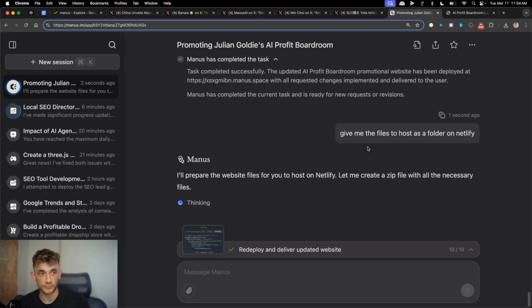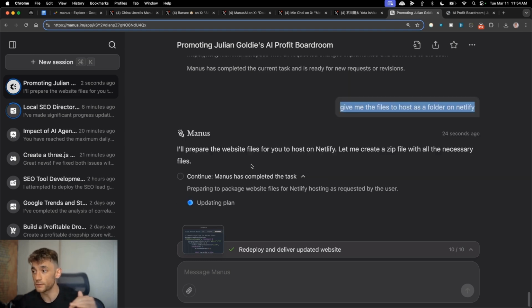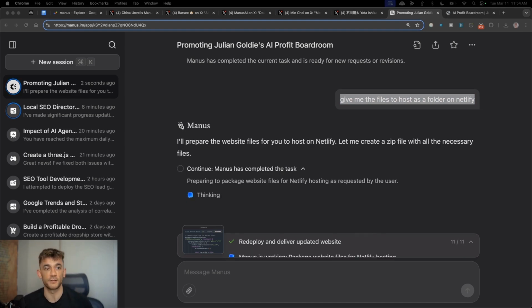And so if you want to deploy it, let me show you how to do that. Basically, we have to ask it for the files to host as a folder on Netlify. What it should do next is create a zip file. We unzip it locally, and then we'll drag and drop it into Netlify. And I'll show you how to host this on a custom domain, right? So if you just want to build websites really, really quickly and just get them deployed, this is exactly how you do it, all right?